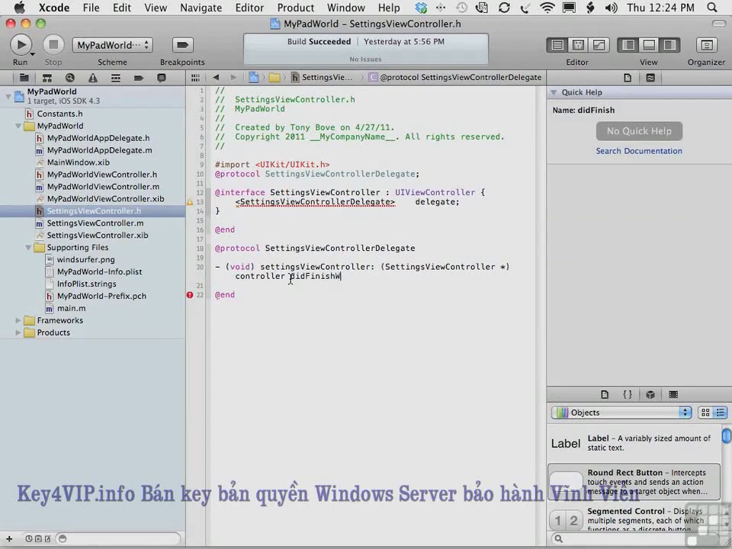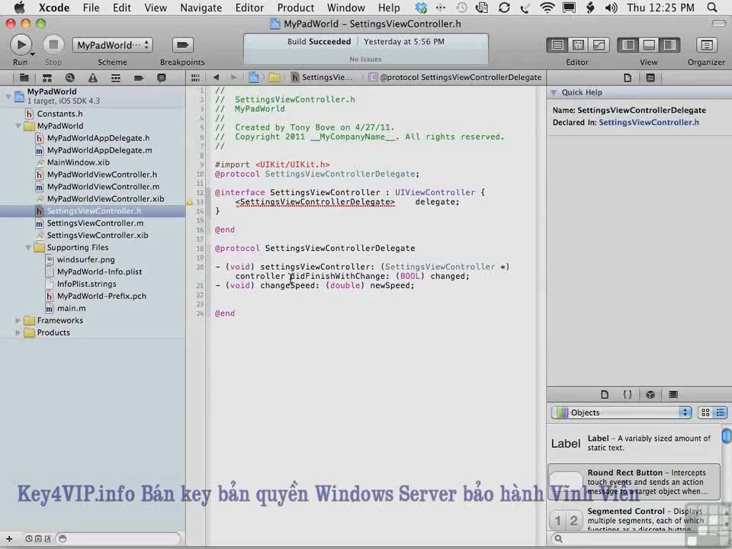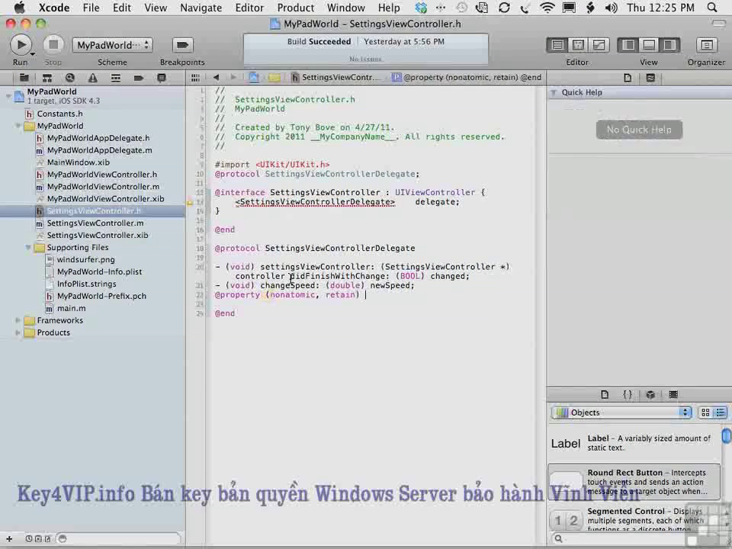Did finish with change. That returns a Boolean changed. Our next method for our protocol, change speed to new speed. And we declare a property here, nonatomic, copy, and as string, following words. Now we still need to create our outlets.